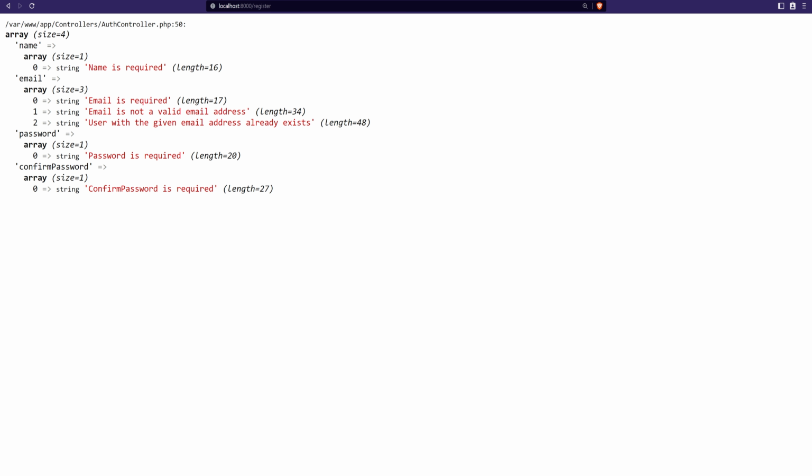And as you can see, the validation errors are accurate. And I think the default validation error text is acceptable in this case. Name is required, email is required, email is not a valid email address, user. This is the message that we specified. Password is required and confirm password is required.